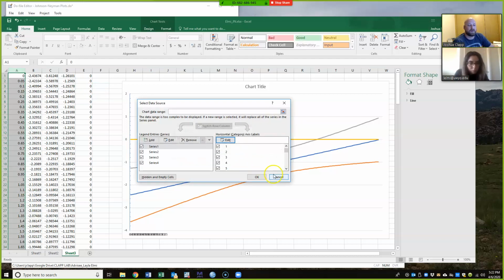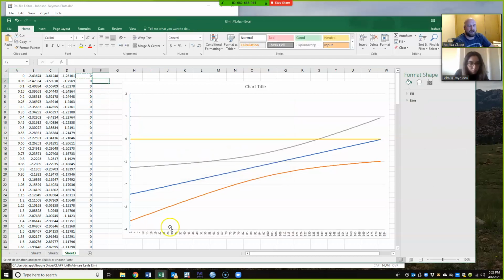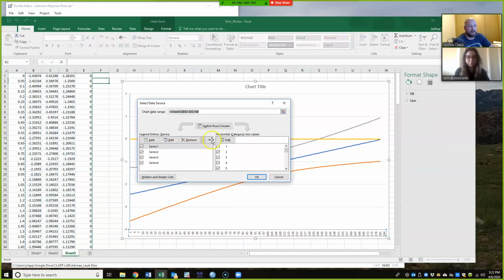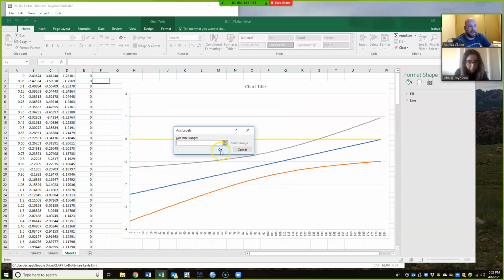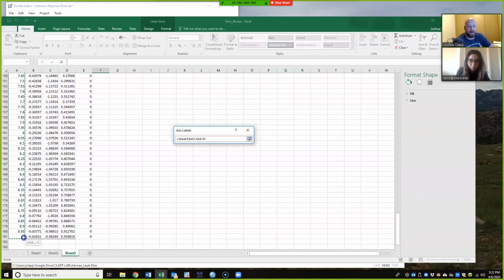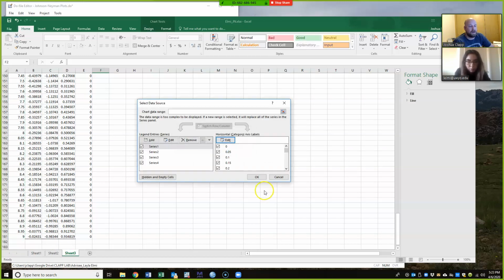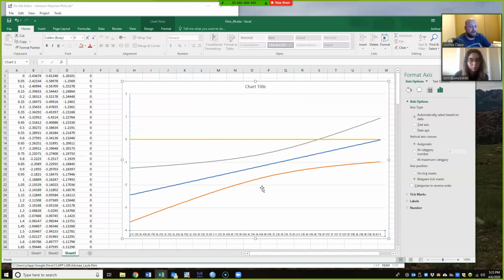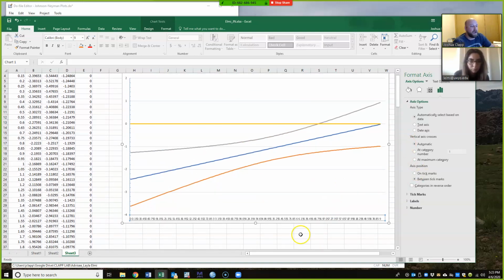Let me cancel this real quick. I don't want that. I don't want anything highlighted here. So, okay, I'm going to go back, select data, and edit my horizontal axis, where it says axis label range. I'm going to take from A1 all the way down to the end, hit OK, and hit OK again. Now if I go back up, we'll see that my axis now runs from 0 to 9.